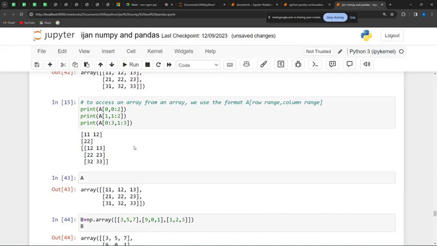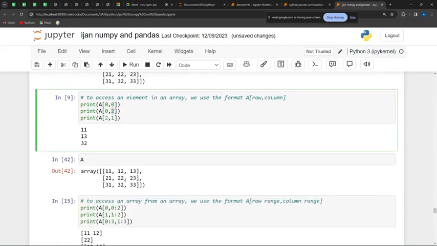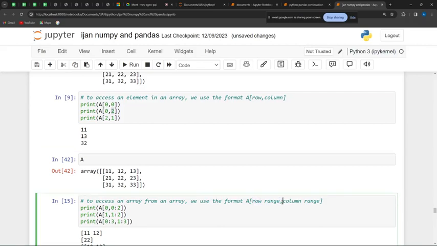How can I take an array from this particular array? Now I'm not just taking an element. I want to take another array from this particular one. How do I take it? That is, I want to slice that array. I'm not picking elements. I want to slice it. So now if you look at the first one, how do we slice? Use the formats, the row range and the column range. Now we are dealing with range now. The row range and the column range.